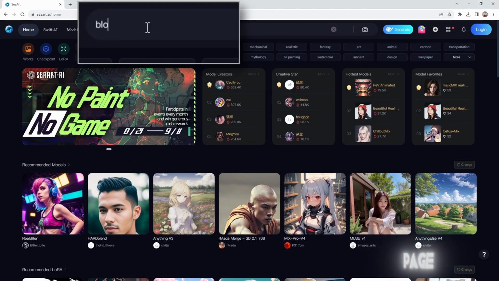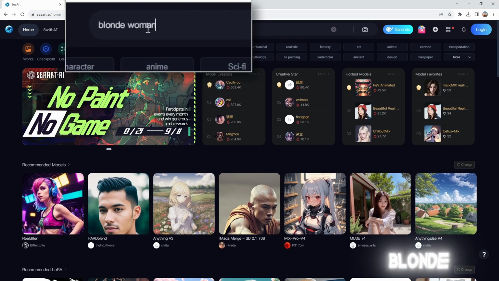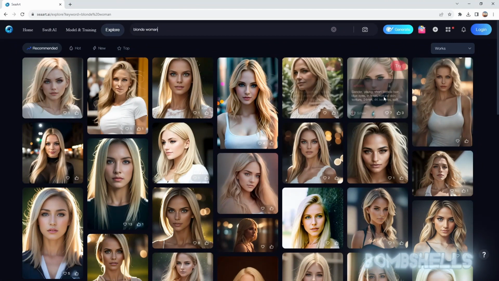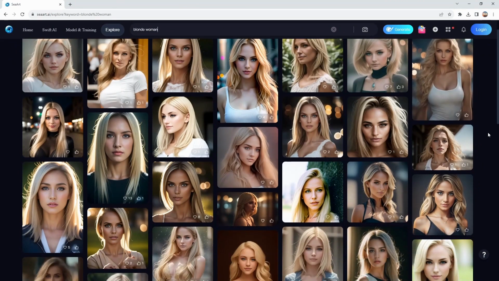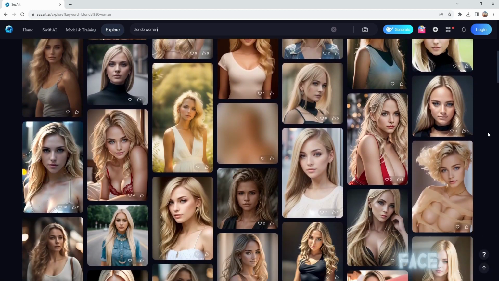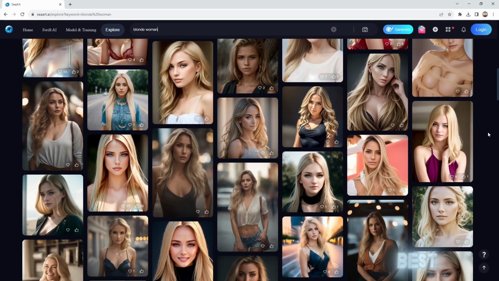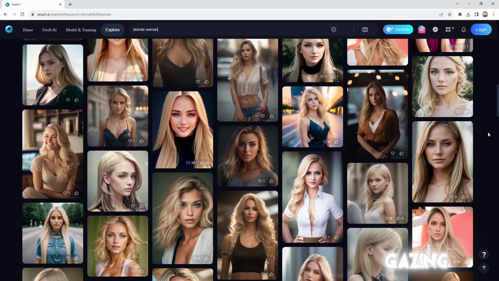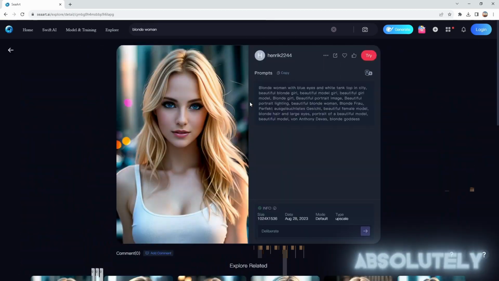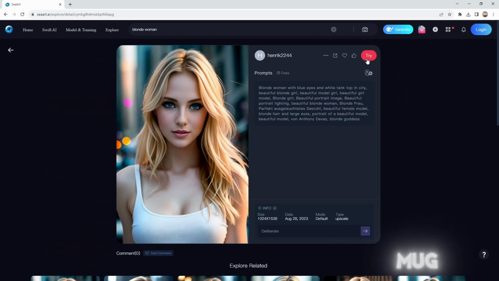Once you're on their homepage, simply type in "blonde woman", and bam, you've got a treasure trove of AI-generated blonde bombshells at your fingertips. Find one that tickles your fancy, and that's going to be our influencer's face. For best results, make sure the image is gazing right at you, the whole face is clear with no glasses or masks, and absolutely nothing obscures that gorgeous mug.